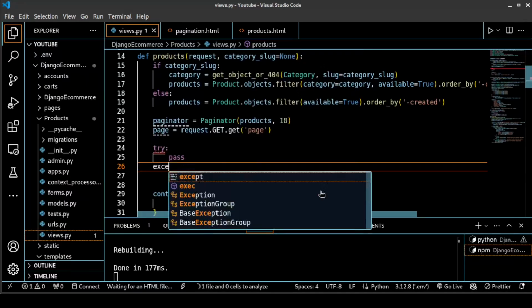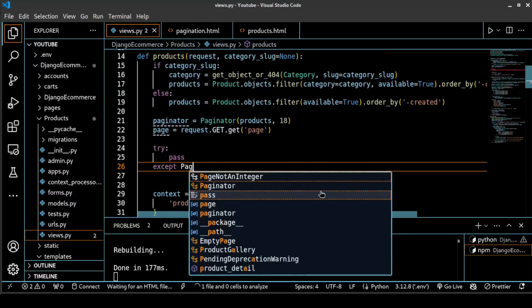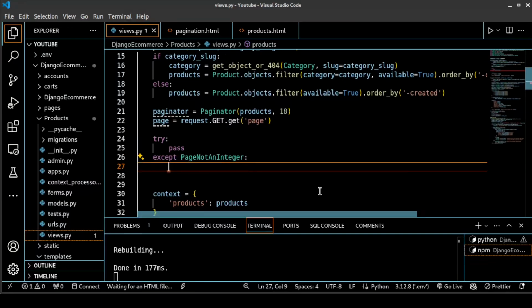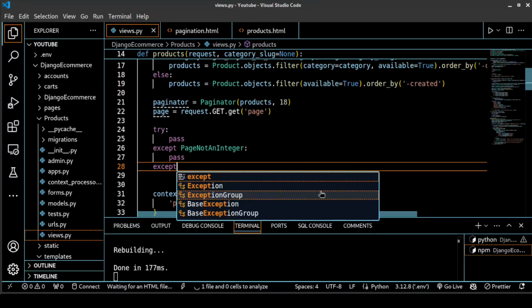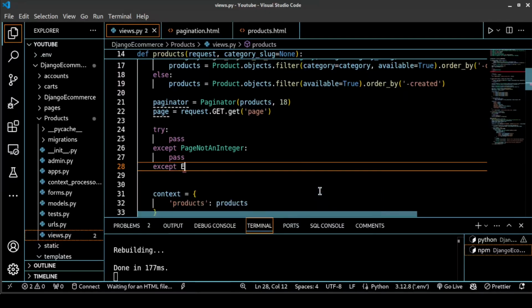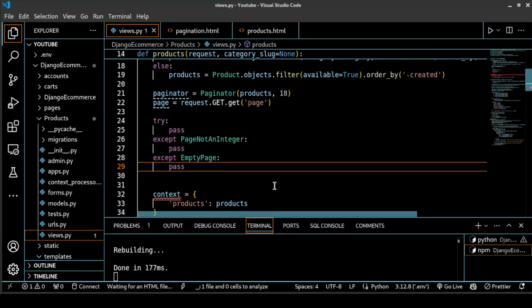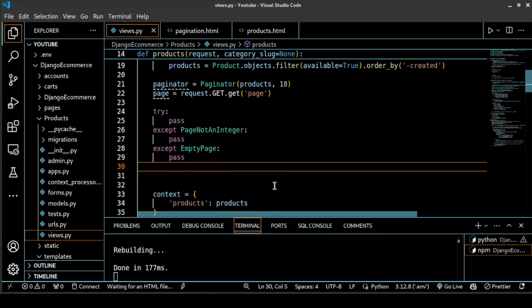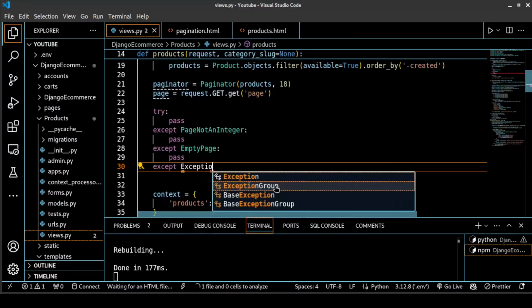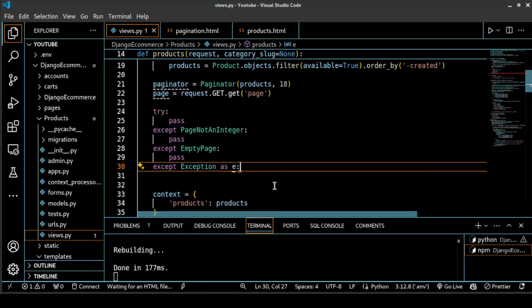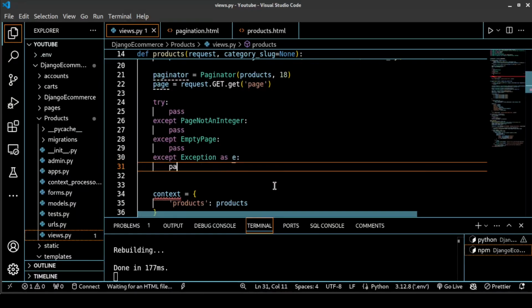So except, first except is PageNotAnInteger, and then let me pass. Then the second except is EmptyPage. So except EmptyPage, and then let me pass. And as well, I need to catch any exceptions that may happen. So let me handle that as well. So except Exception as e, and then let me pass these as well.